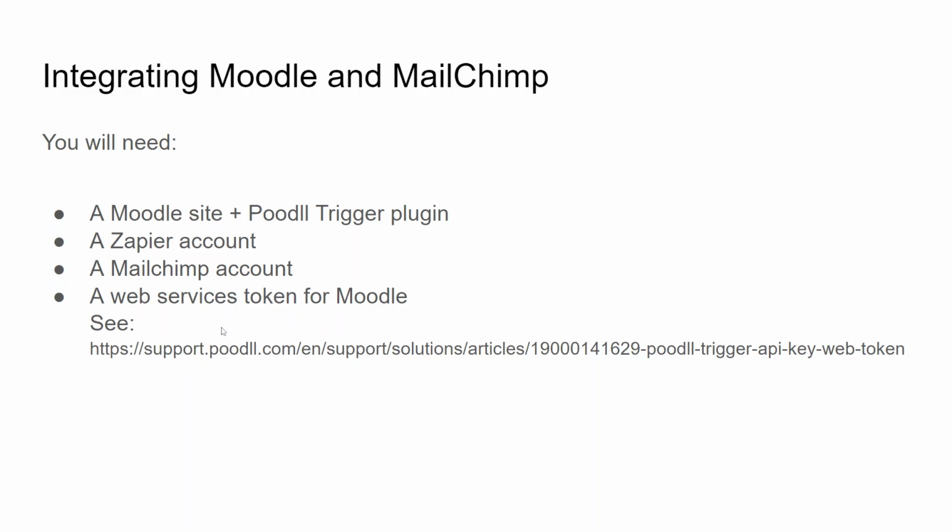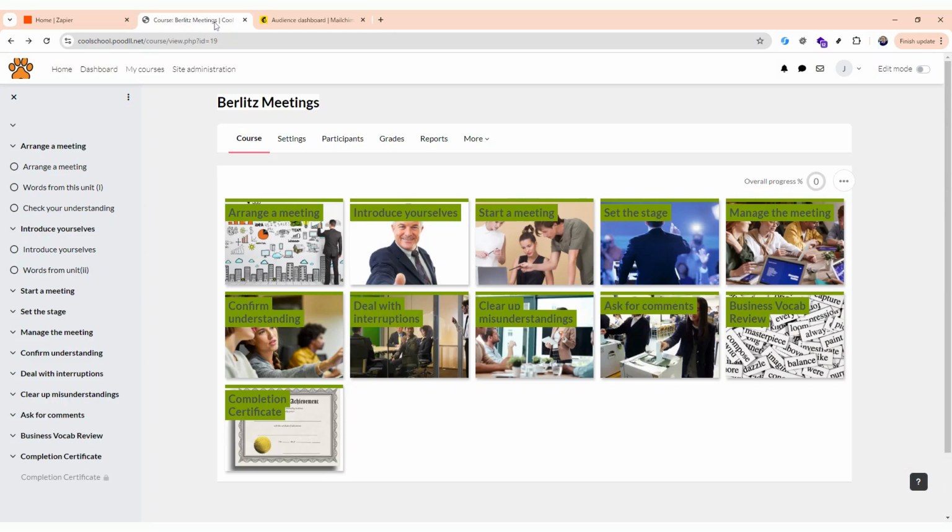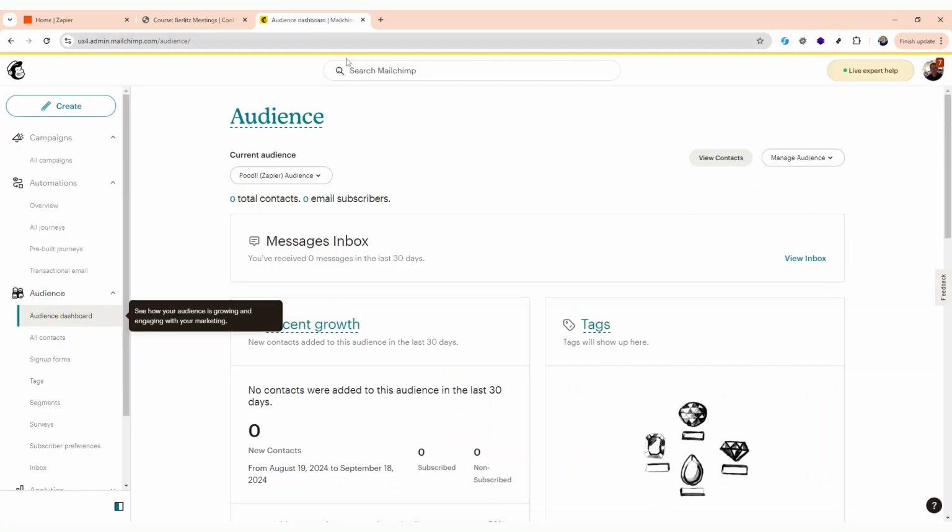Okay, let's go straight in and see how to connect Moodle to MailChimp via Zapier. So what we're going to do is enroll a user in a Moodle course, and automatically, by enrolling the user in the Moodle course, we're going to create that user in MailChimp and add them to our Poodll Zapier audience. So let's see how we do that.